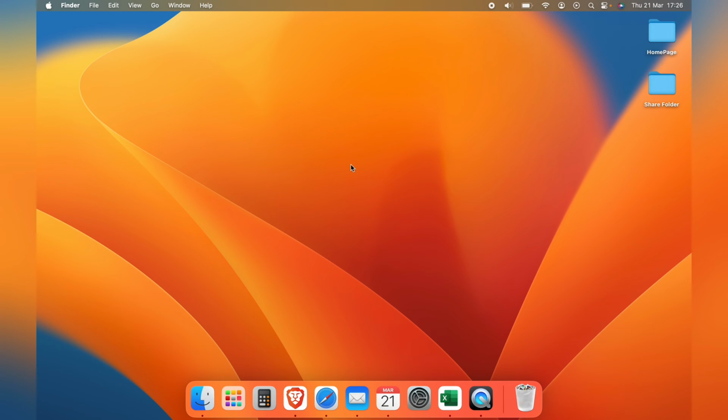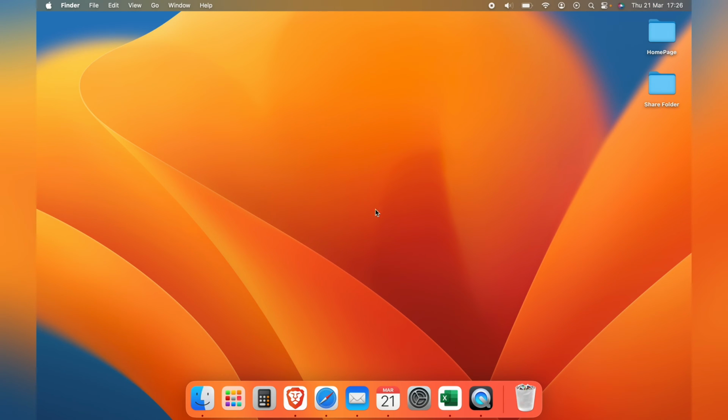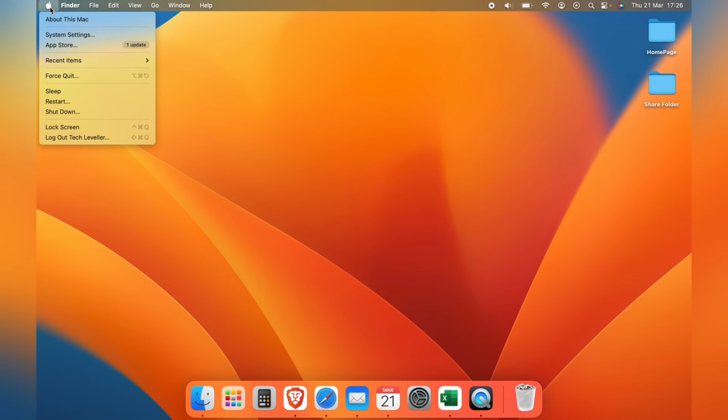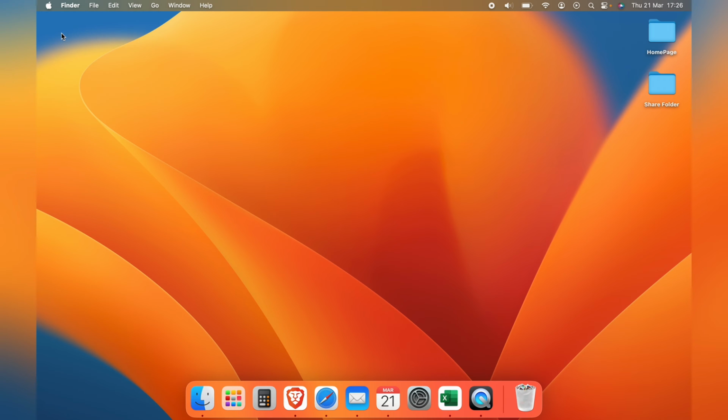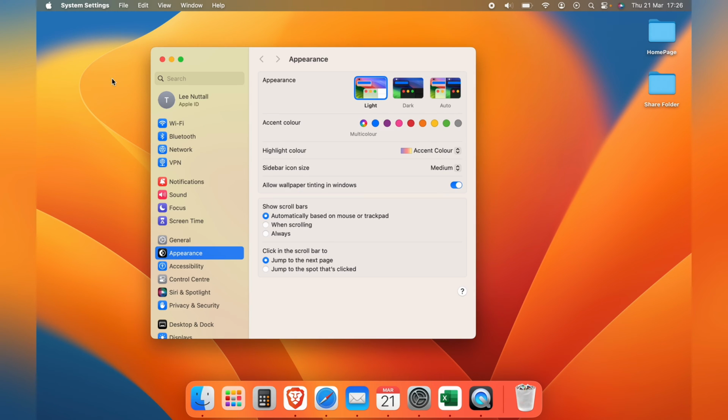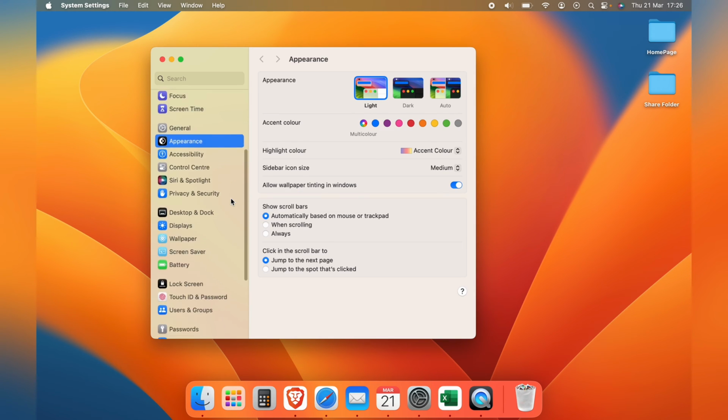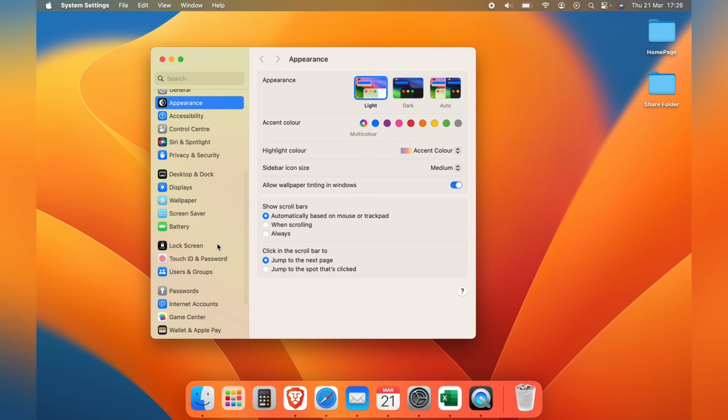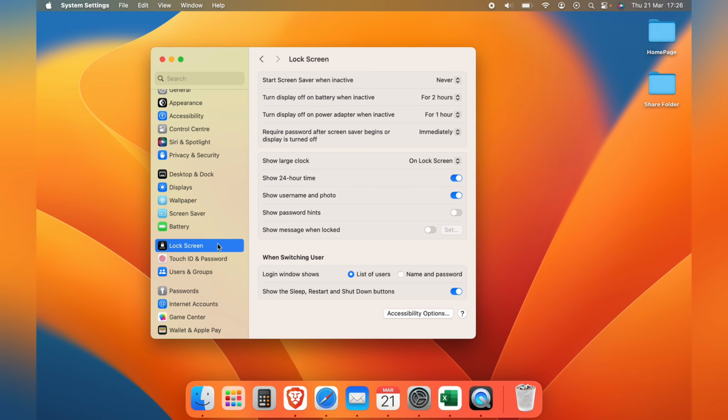So if you don't like the clock looking like this in the login screen, you want to go to System Settings here on the desktop. If you don't have it in the desktop, you want to come up to the top left here and press the little Apple logo and come down to System Settings. Then within System Settings you want to come down and select Lock Screen.